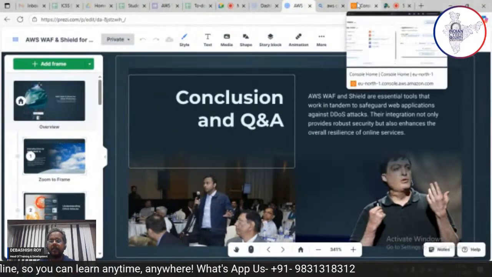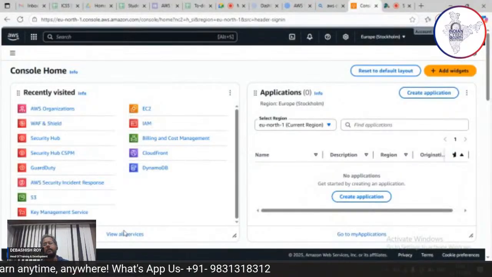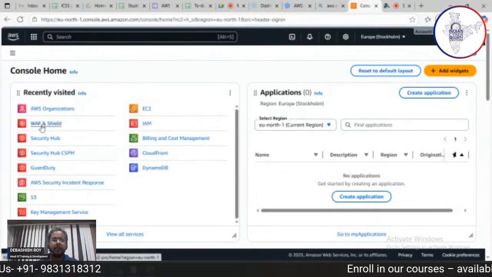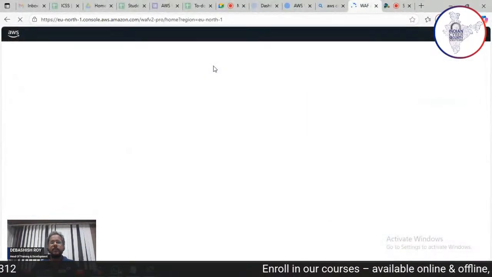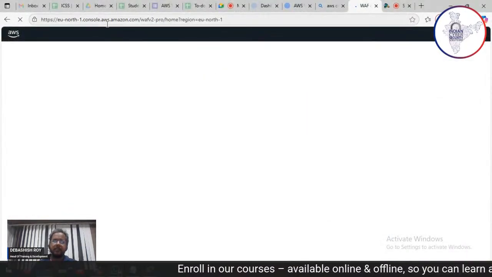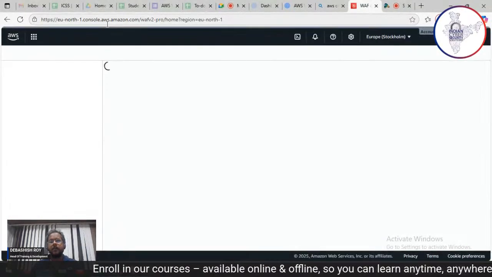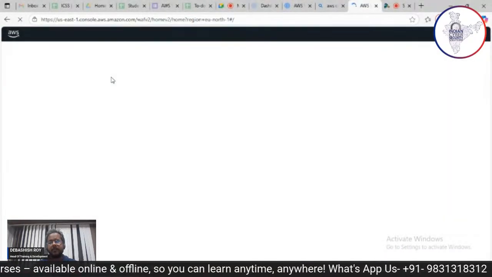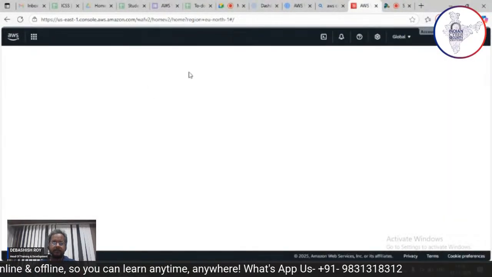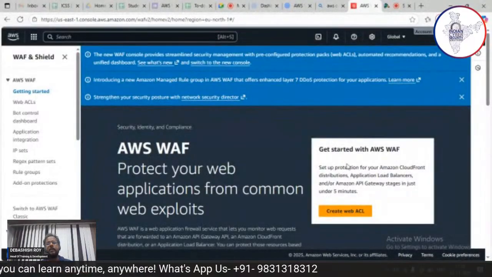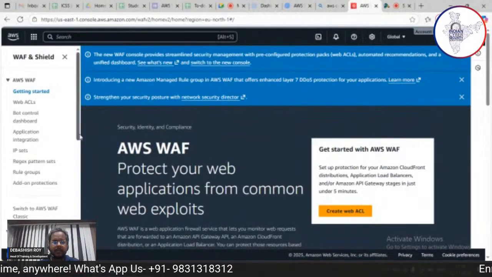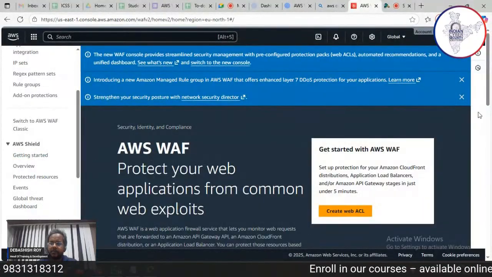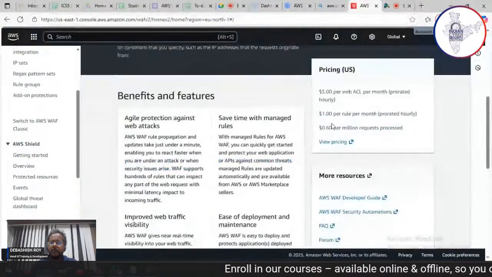And I can take you to the console also. This is my AWS console that you can see. Here, if I click on WAF and Shield, you can also just go to the search and search for AWS Web Application Firewall and Shield, and you'll see this picture pop up here. So this is the one, AWS WAF first of all, and then you have the AWS Shield that you can see.